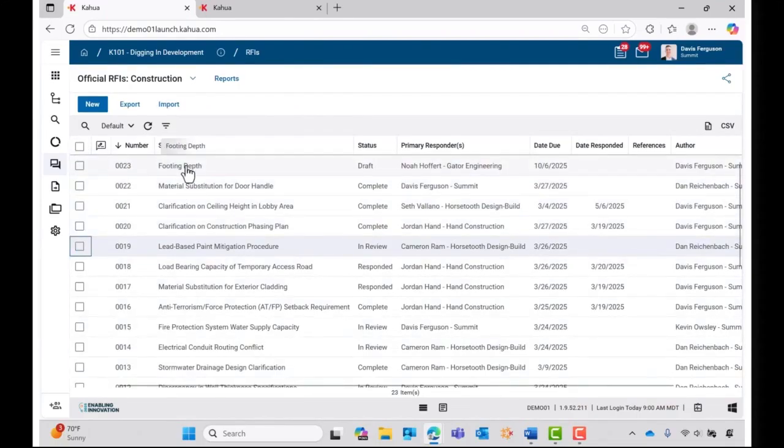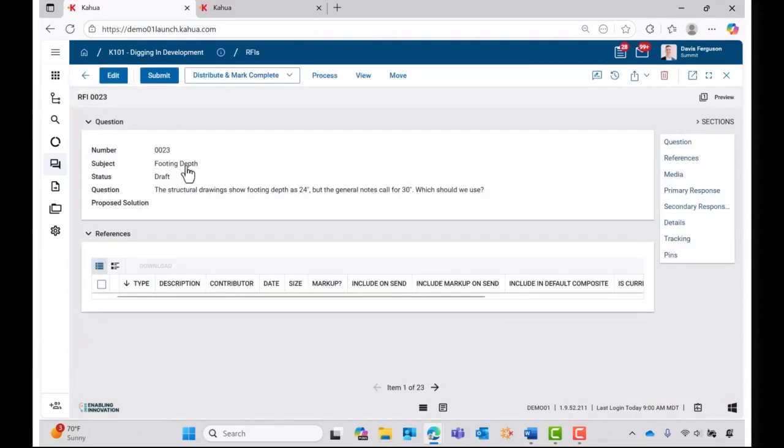Next, I'm going to go ahead and open and edit one of these RFIs. This is an RFI that I have in the draft status, and I've only recently created this one. So let's go ahead and we'll fill out the rest of this RFI together.